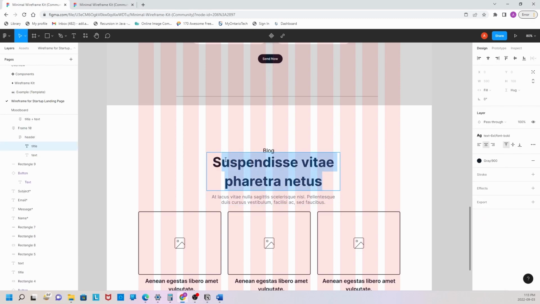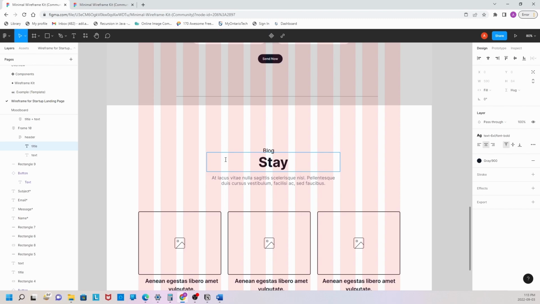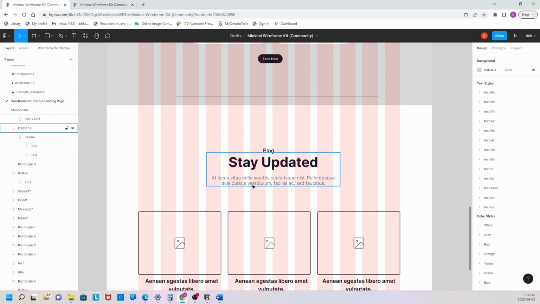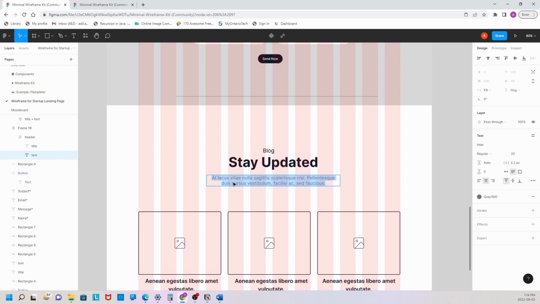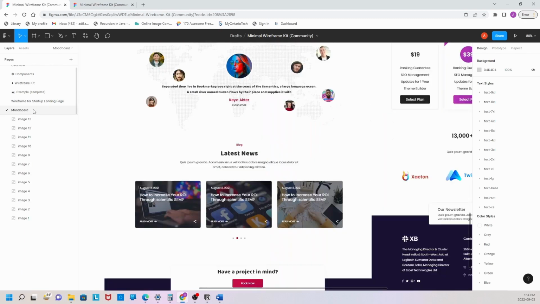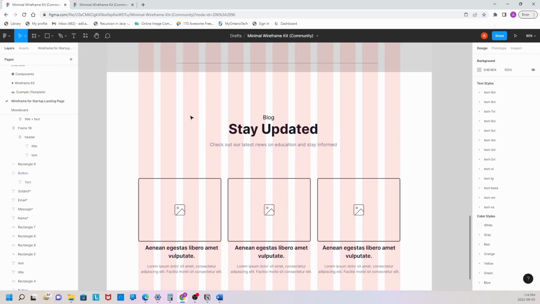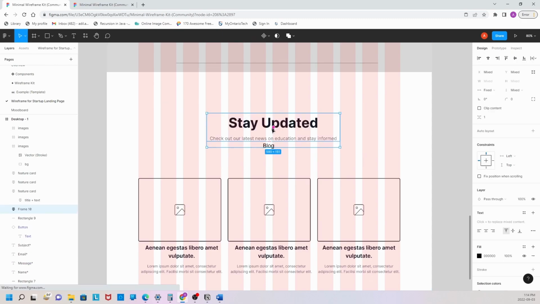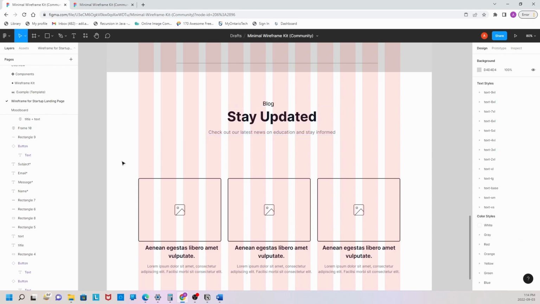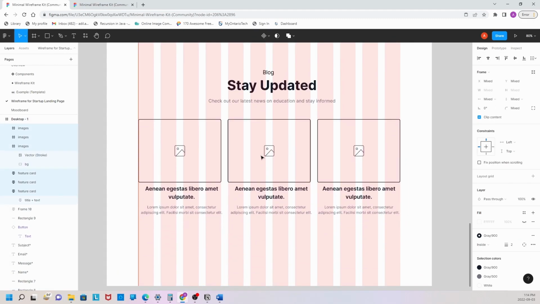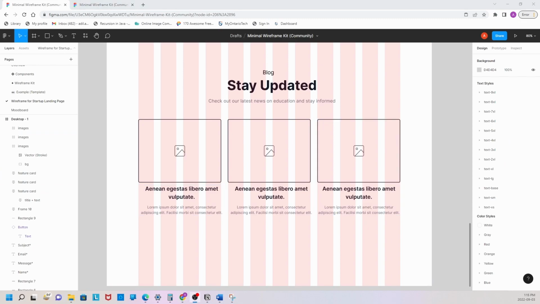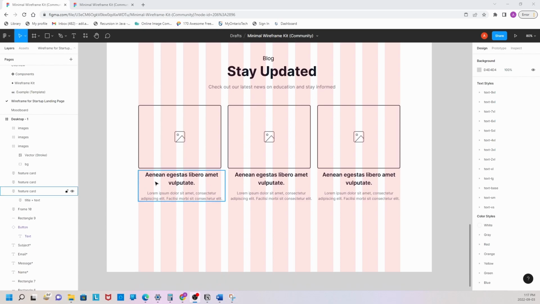And let's replace this text with something like stay updated. And for our subheading, we can have something along the lines of check out our latest news on education and stay informed. And lastly, we're just left with making some change to this text.